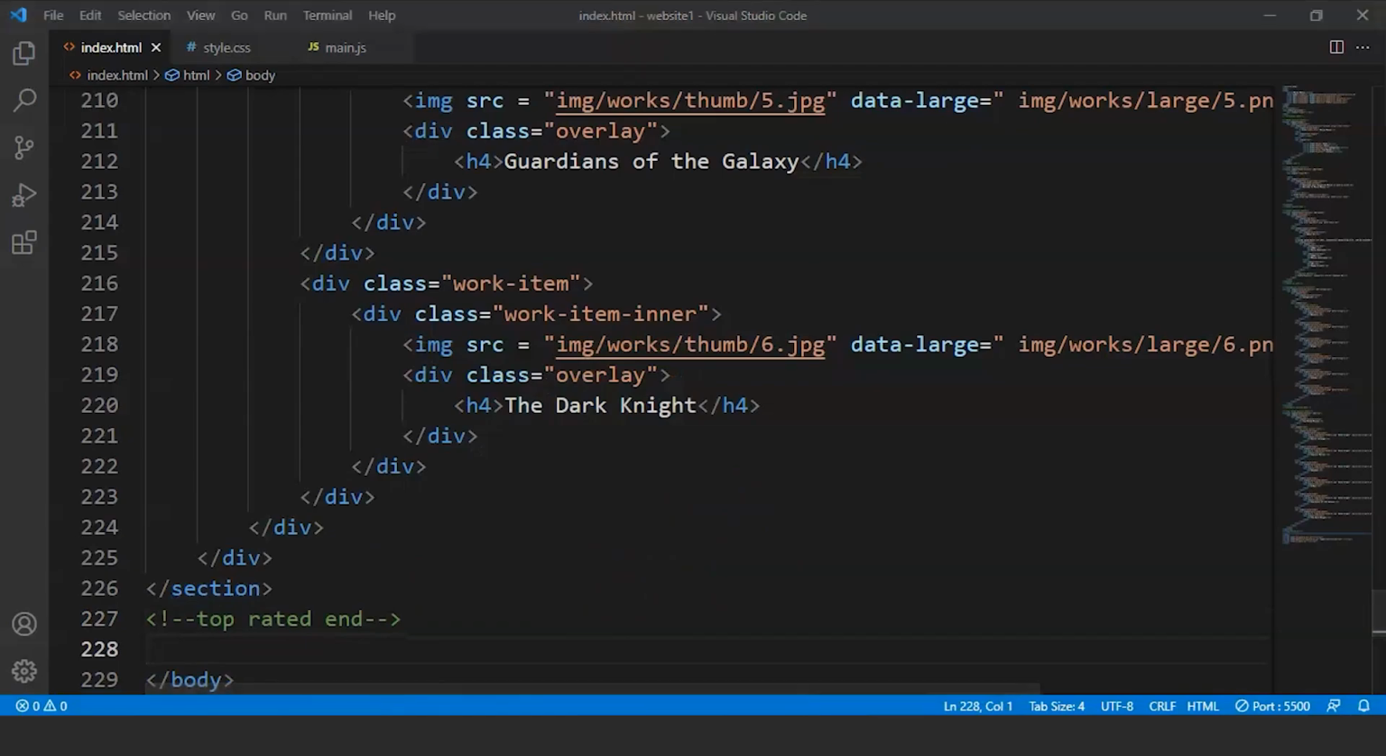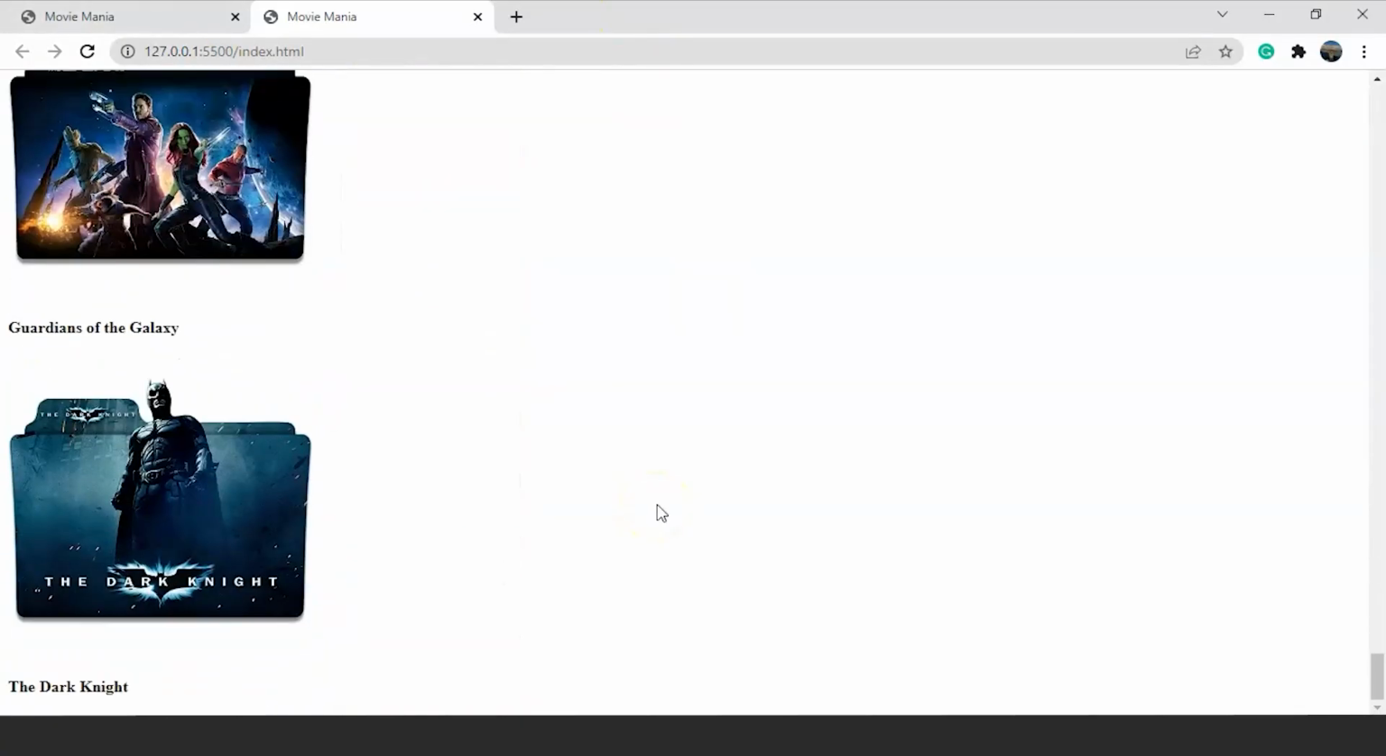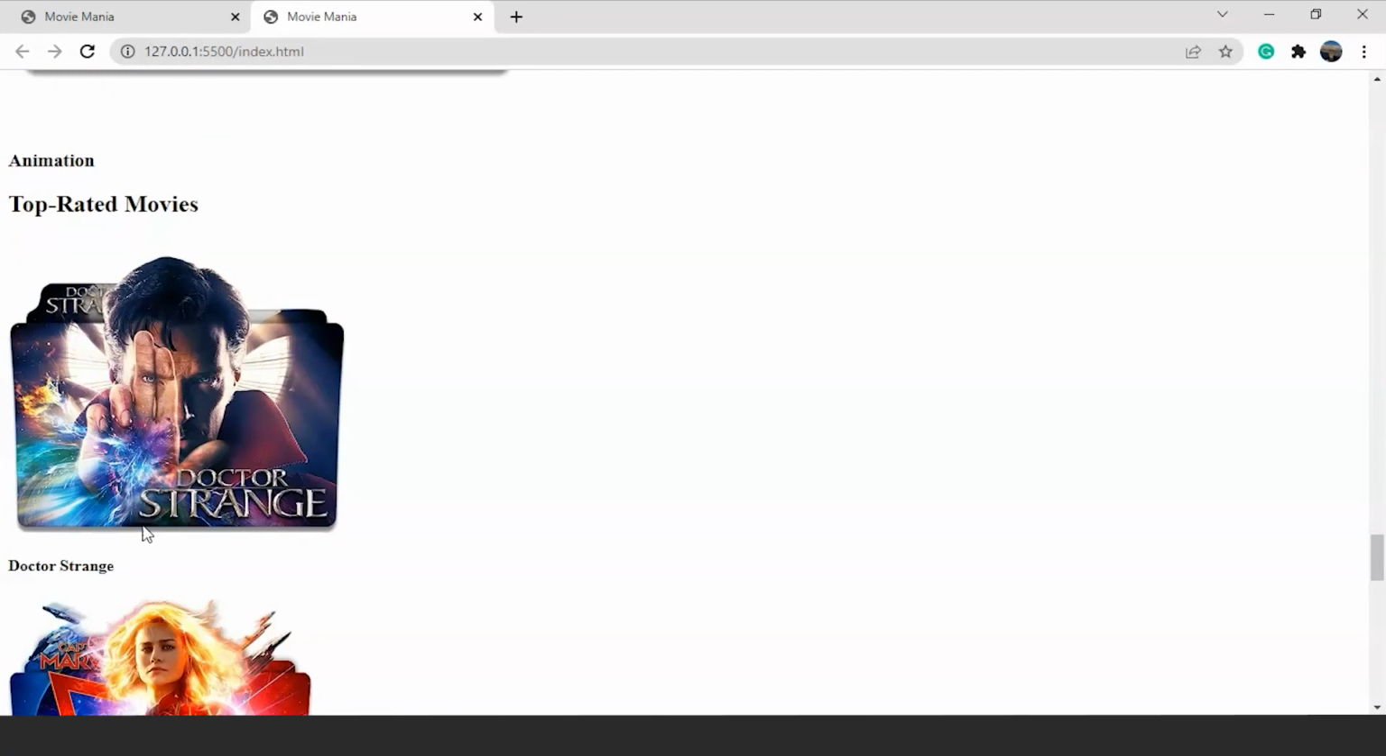Save the program once, move to the browser, and if we check it over here you can see we have all the movies. We have Dark Knight, Guardians of the Galaxy, X-Men, Aquaman, Captain Marvel and Doctor Strange. So it looks really simple for now, right? We'll change them in the CSS part, as I mentioned it earlier as well. We'll do it in the CSS part, so don't be so stressed for now.